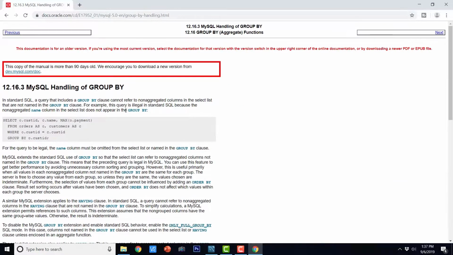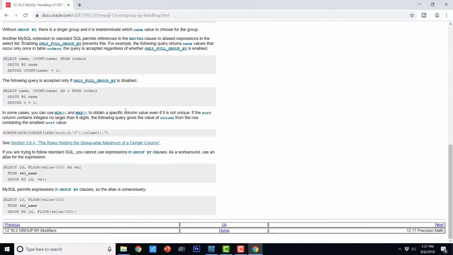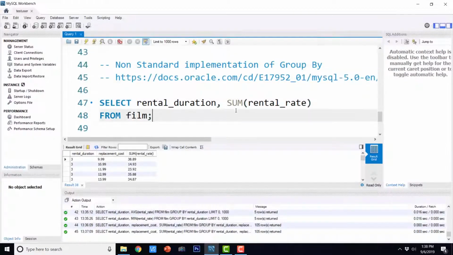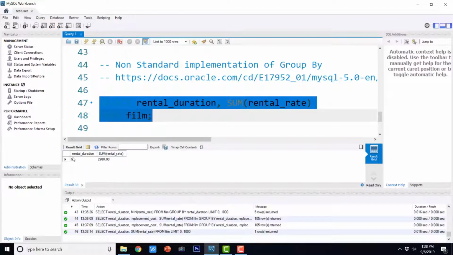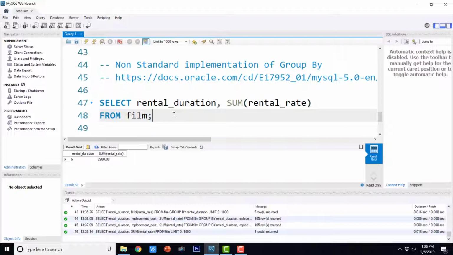So this is one of the non-standard implementations of group by. You will find the details about it. And see, here we don't have any group by, but we still have a column in the select, and the query will not fail. It will not return any error, but the output will not be what we want, because we haven't said group by.